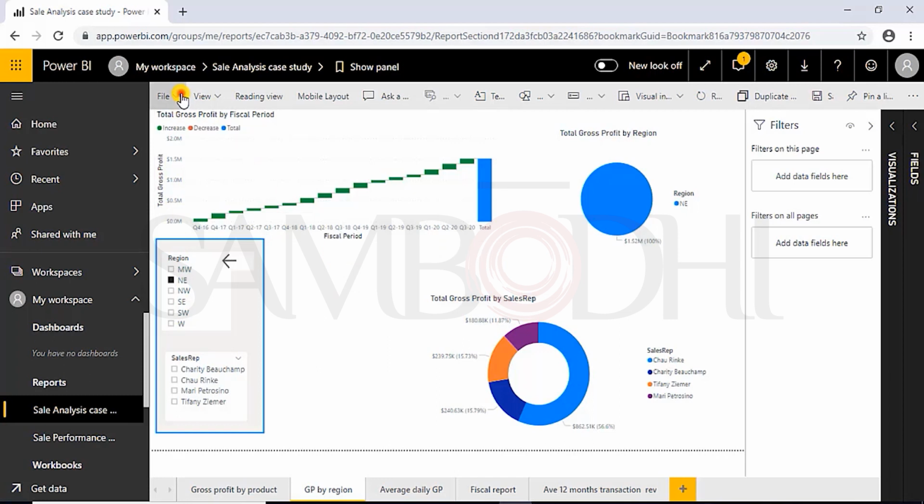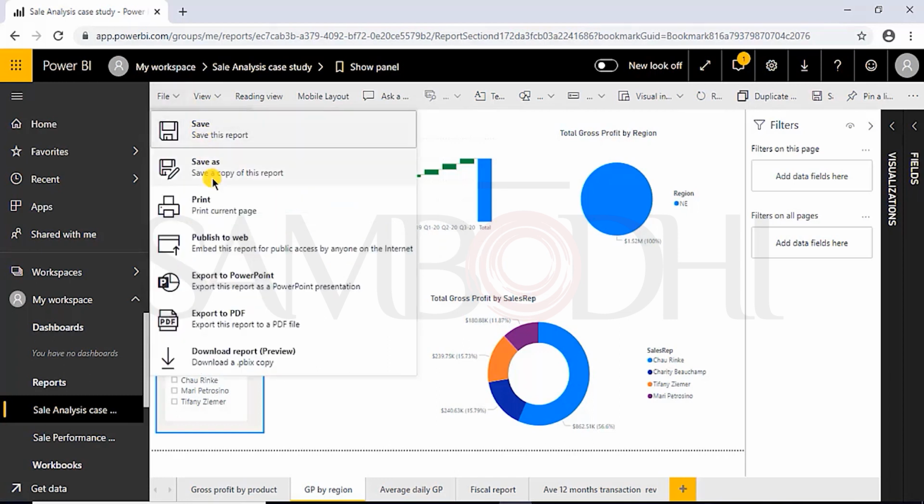Now if you go to the File tab, there are multiple options available. You can save the report. You can save a copy of the report. You can take a printout. For example, if you want to present this report and you need a printout, you can take a printout. You also can publish to the web, for that you need to be an author of the website.